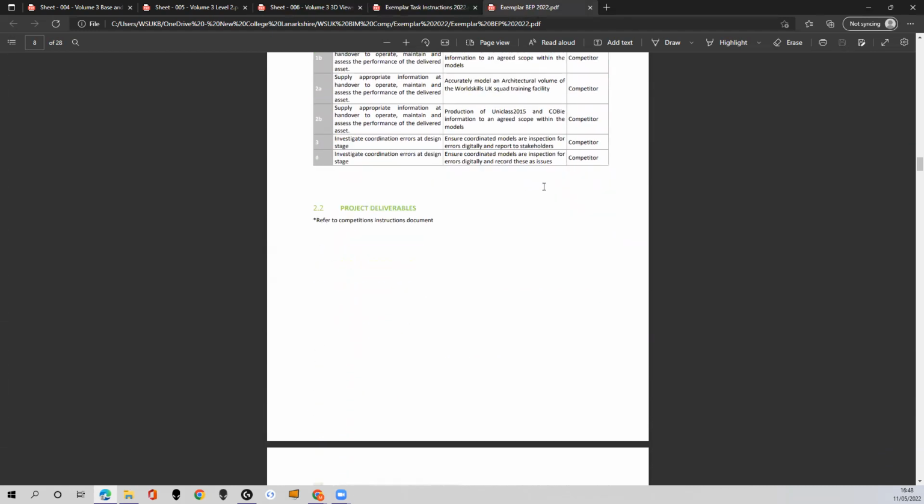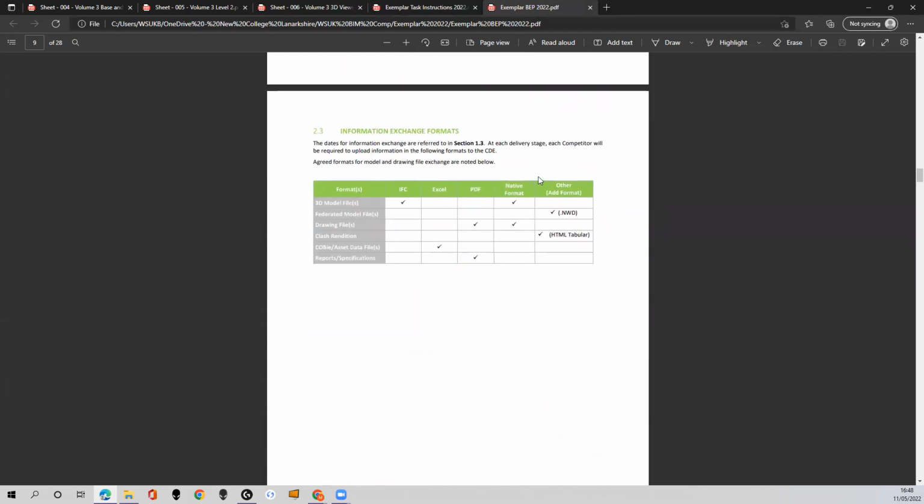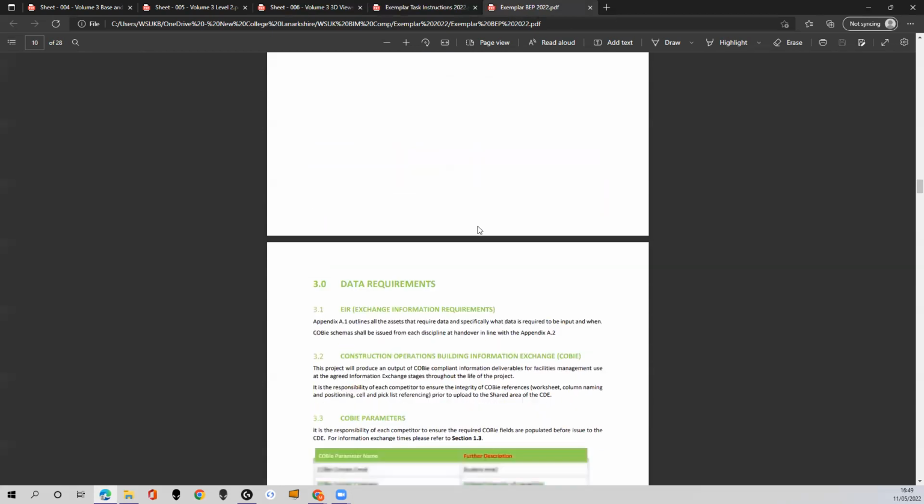You'll be given all the information at the start of the day to read and all the files you need. So again, the videos go through it all anyway, but just looking at it, things like the information exchange formats, what information do you need to provide? So if you're producing 3D models, you need IFC and native format up on the CDE. If you're federating models, the format should be Navisworks NWD. If you're producing drawings, it should be PDF and native file. This is what's getting uploaded to the CDE. Okay, and again, the video is going into a lot of detail on that.